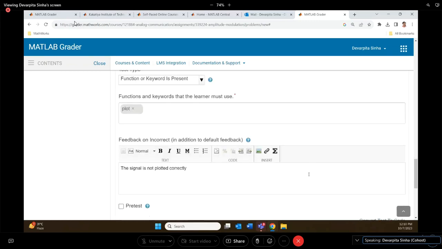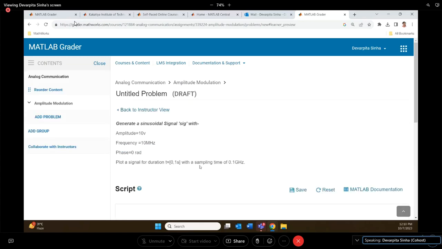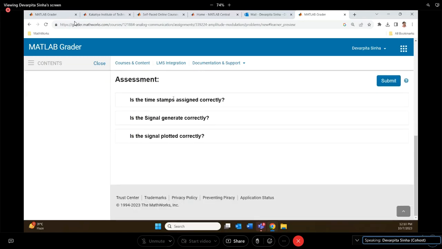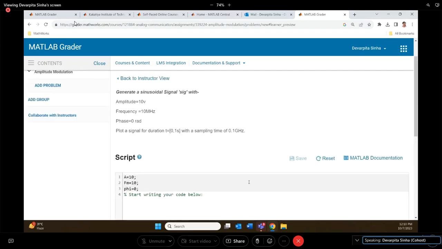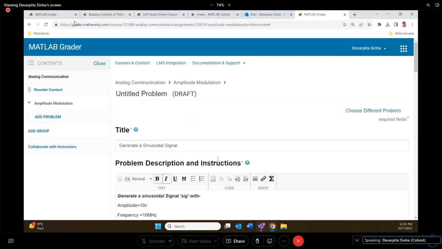Right? Okay, so now again, if you go to the learner preview, they will see three questions and they have different weightages, but students cannot see that. Let's go back to instructor view.